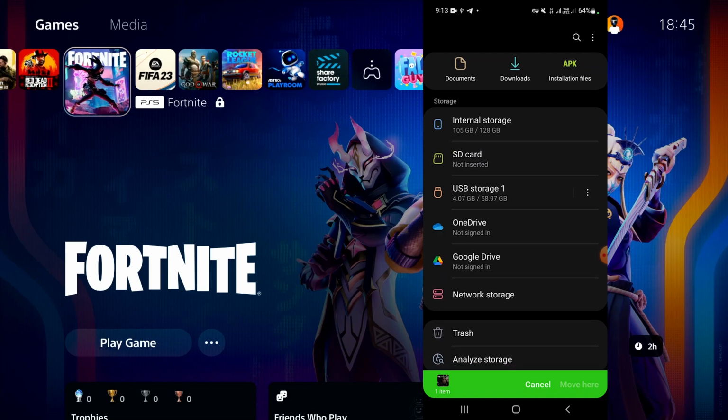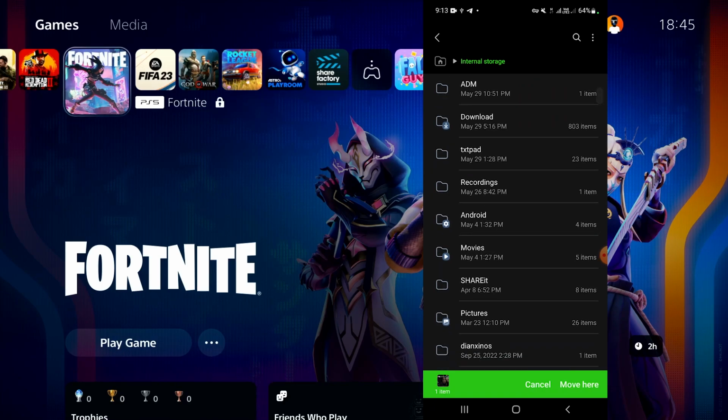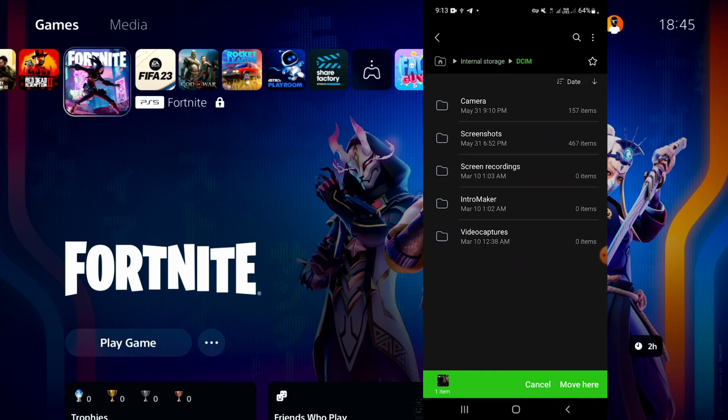And now guys, if you use SD card, you can just go ahead and select SD card from right over here, and then move your video clip or file to the SD card. And if you don't have it, just go ahead and select internal storage. Now guys, all you have to do is just go ahead and select DCIM folder from right over here, and then go down and select move here or copy here.